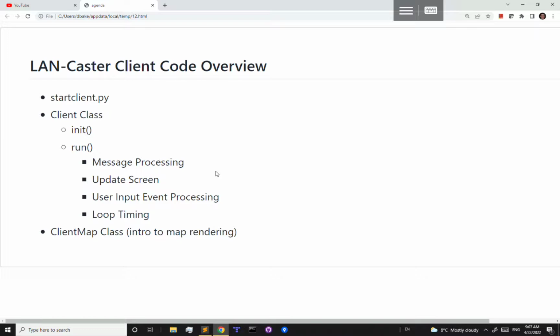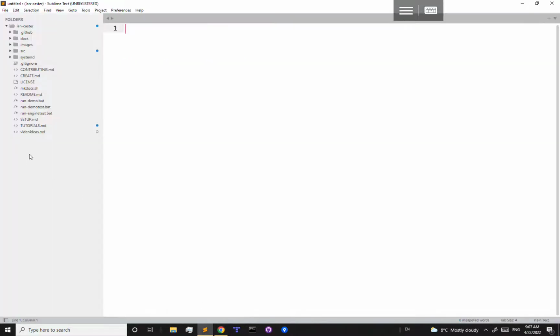And then the client map, you can subclass either in the game directory or actually per map, you can have a subclass client map. We'll just show a quick example of that from the demo game. All right, but before we do that, let's dig in on the start client, and we'll go right back to the very beginning of how the client starts.